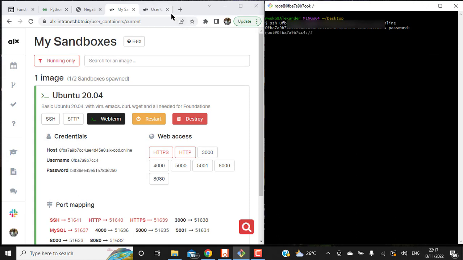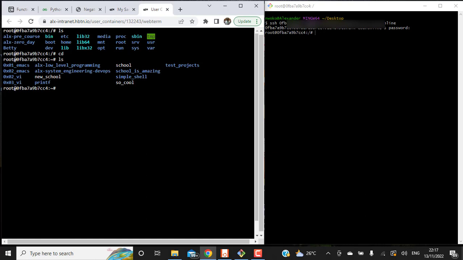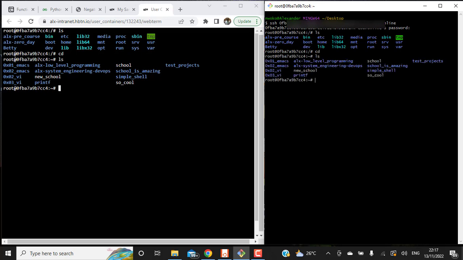What happens here is that this WebTerm that we are seeing here is the same WebTerm that is inside this place now. If I do ls, you can see it's the same thing that is showing here also. If I do cd and then ls here, you can see it's exactly the same thing.